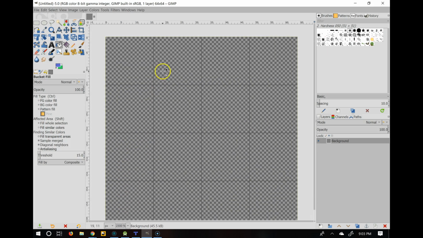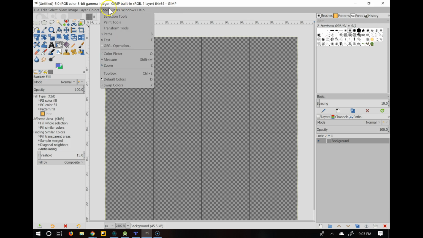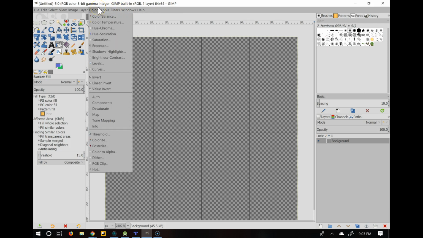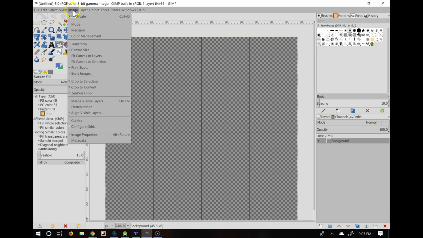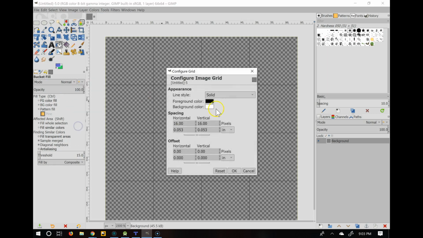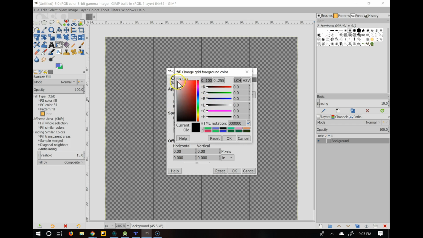Okay. Now, there's a couple things that I did to be able to see. I put some grid lines in. So there's a couple ways that you can do that. If you go to Guides or Configure Grid, you'd hit this, and then you're choosing your grid. So you can have it solid. You could have the foreground color black. Might be better for us to do it as white.